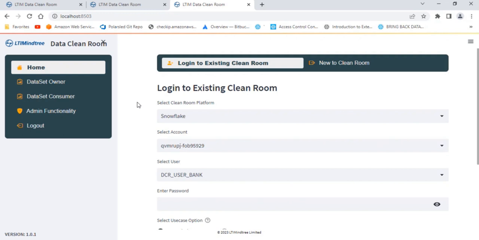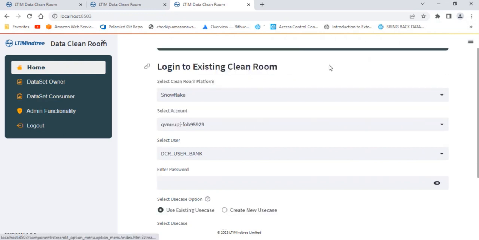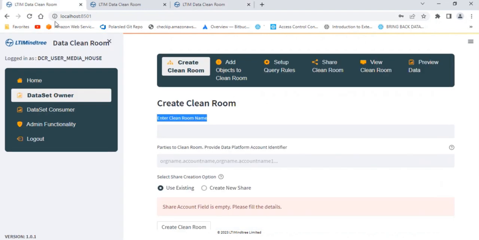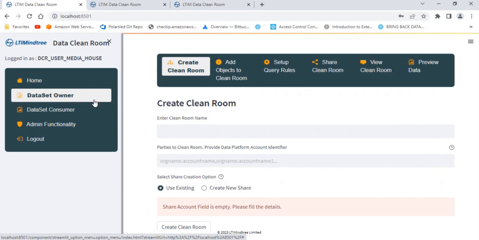On the landing page, as a one-time activity, we can onboard an account to the clean room. This sets up the account for clean room activities by creating user, role, and administrative objects with the least privileges required for clean room setup. For our use case, we have onboarded a media publisher as one party and a brand or advertiser as another party to our clean room. After logging in, this is the landing page where each party can assume the role of producer, that is owner of data, or a consumer of data.